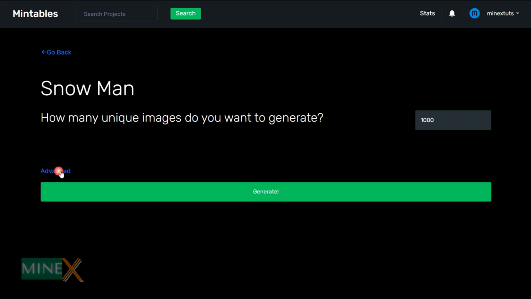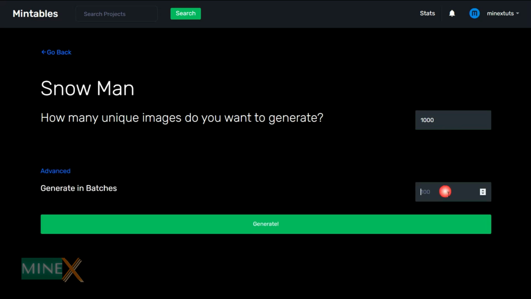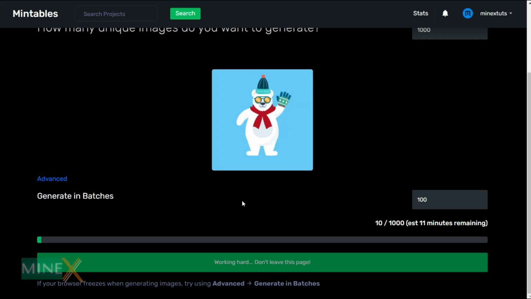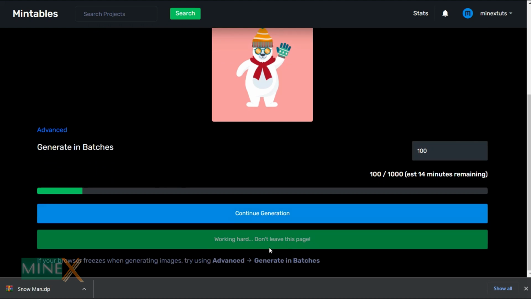When you click the Advanced button, you can create this NFT collection as batches. It is very easy to download and store. So I am going to create these NFTs as batches. After that, all you have to do is click the Generate button and wait. It will take a few minutes to generate NFTs, but it can depend on the size of the collection.